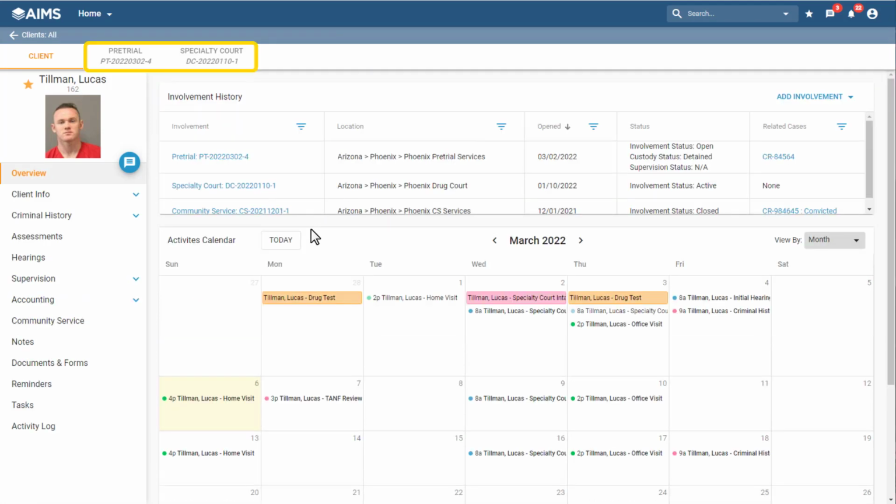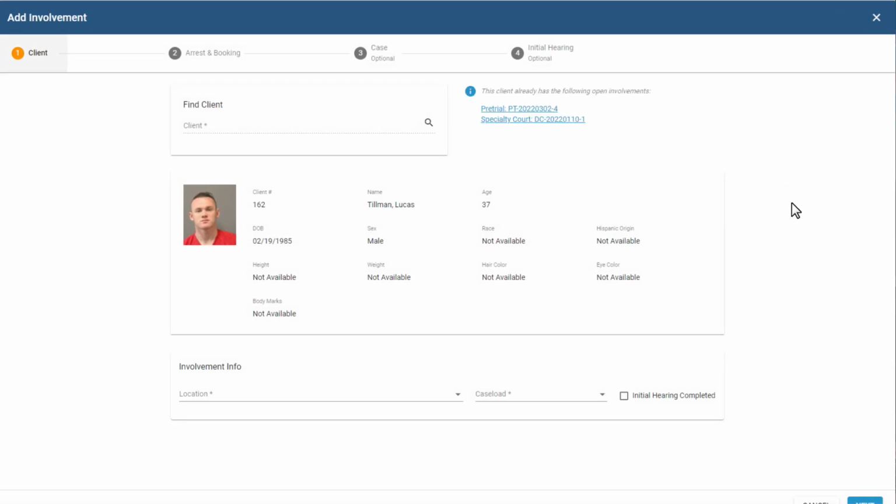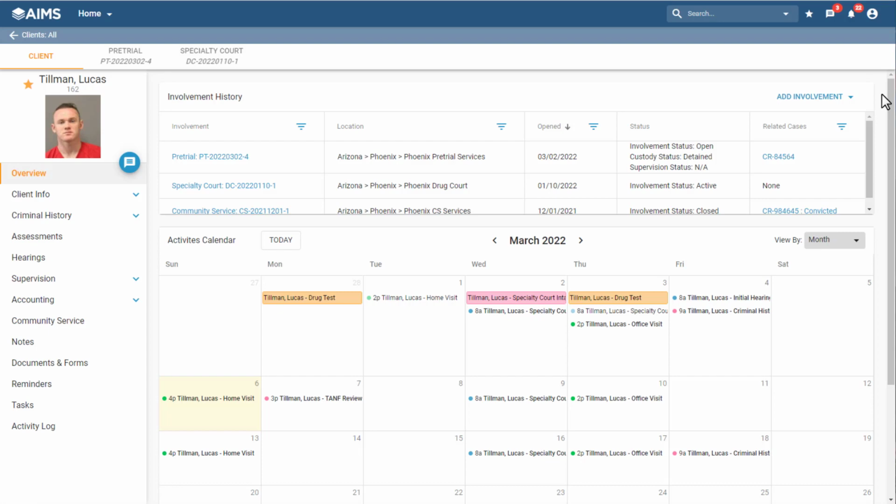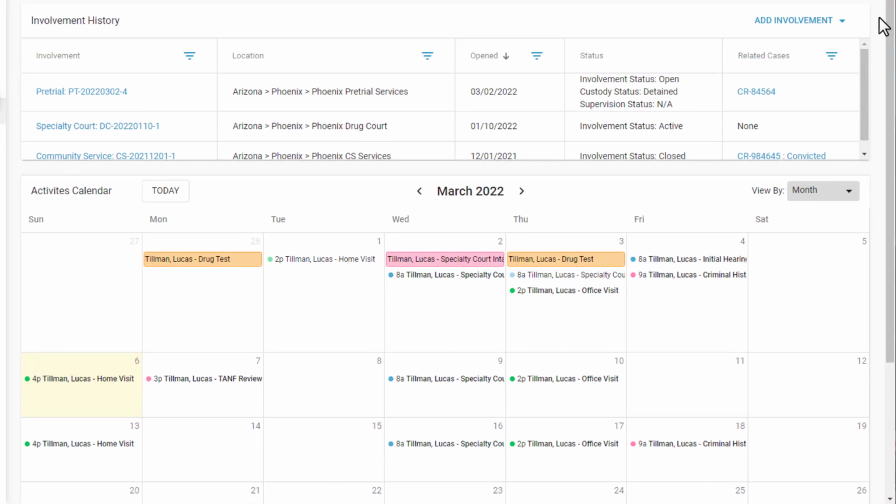You'll notice that these other tabs do not have X's. That's because these are currently open involvements, and we want these to be visible at all times. From the involvement history card, I can also add a new involvement, and the wizard automatically fills in the client's info for convenience. A big feature we think you'll love is this new client-based activities calendar.